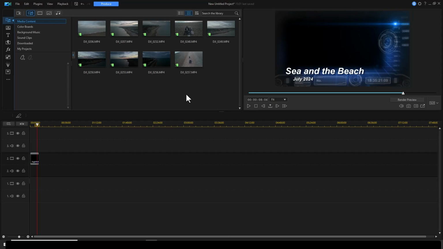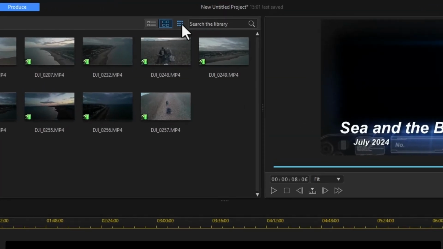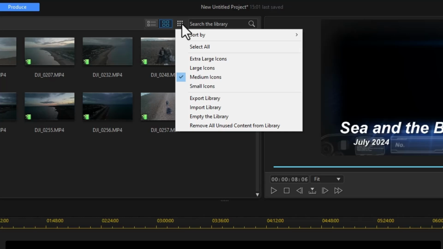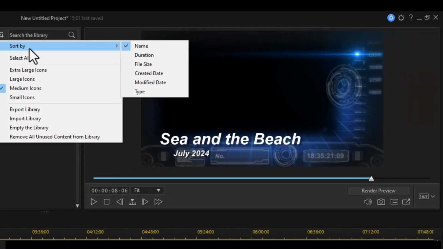The next step that you will want to do is bring your files in. But before we do this, we just need to make sure that just up here it says the library menu. We want to go to the sort by, and I like to have it sorted by name. This is because my drone footage is recorded in a sequence by name.